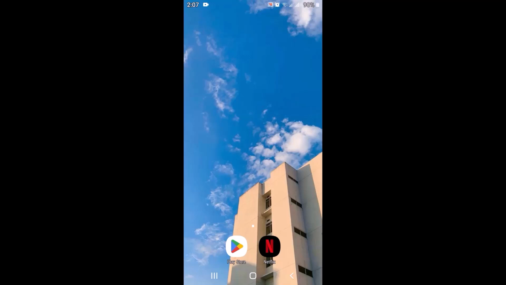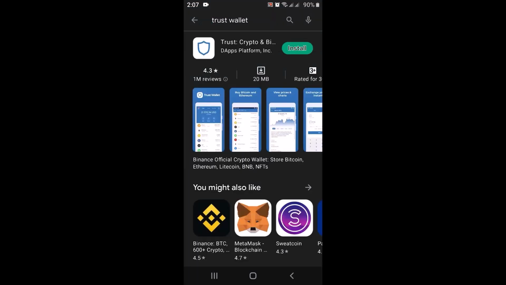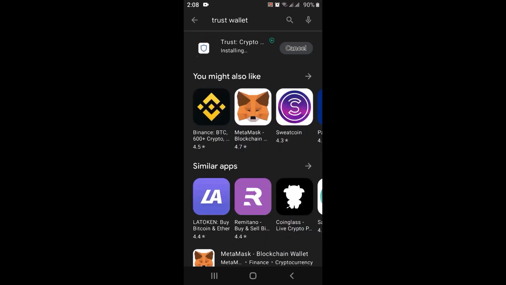So first of all, you'll have to download the application. Head towards your Play Store and on the search box type in Trust Wallet. As you type in the name of the application, on the other page you'll have to tap on install, which is right in the corner. Now all you have to do is wait patiently for it to be installed. After it is installed, tap on open.